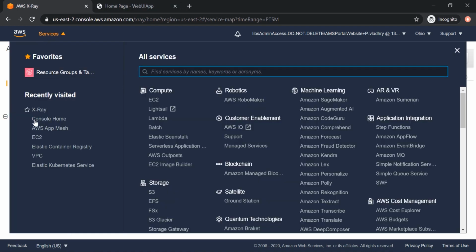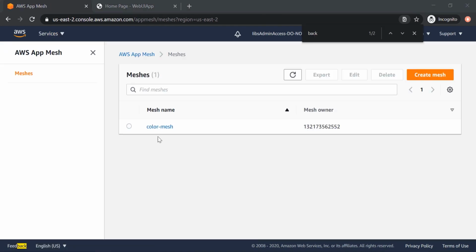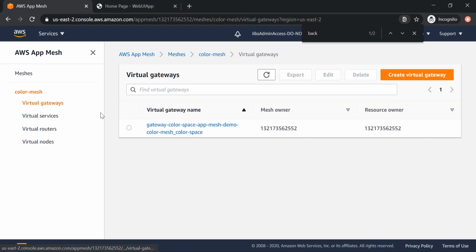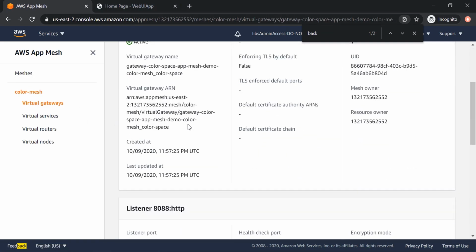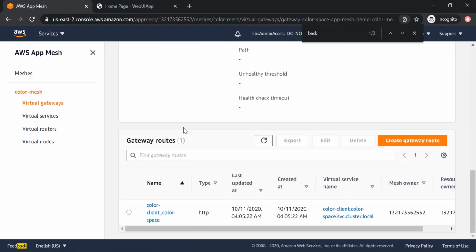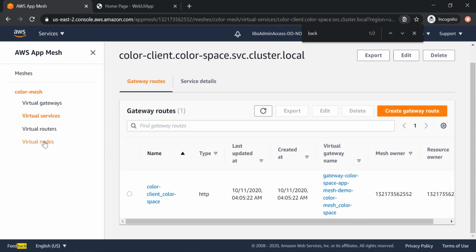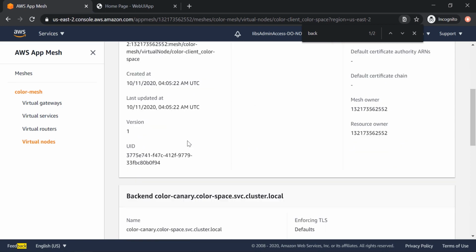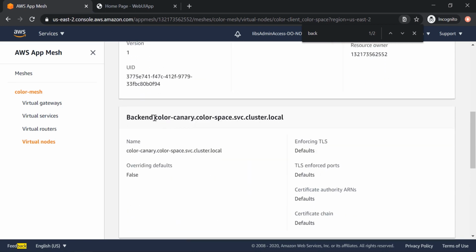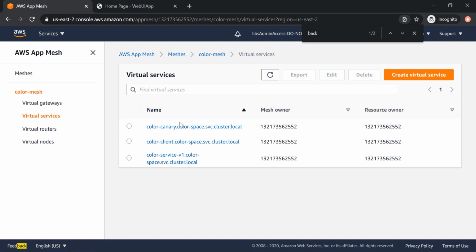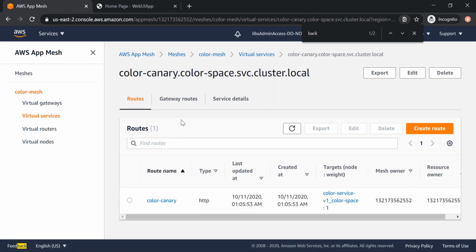Also, let's see what we got in the AWS App Mesh page of the console. We got the virtual gateway, which is the ingress gateway we have created a few steps ago, which points to the color client virtual service, which in turn has a virtual node. The virtual node points to the color canary backend service, which has a virtual router, currently pointing to the color service v1 virtual node. At this point, we are done with the prototype of the end-to-end solution that has only version 1 of the color service.